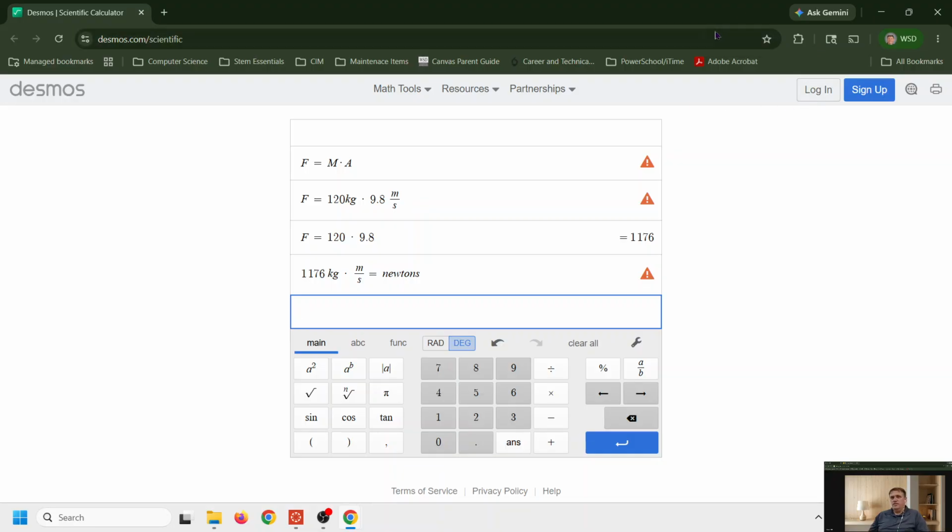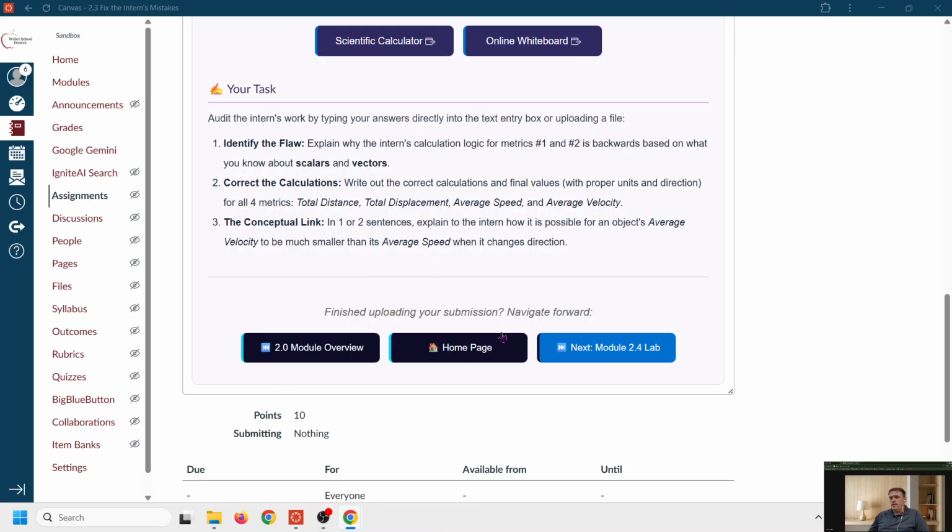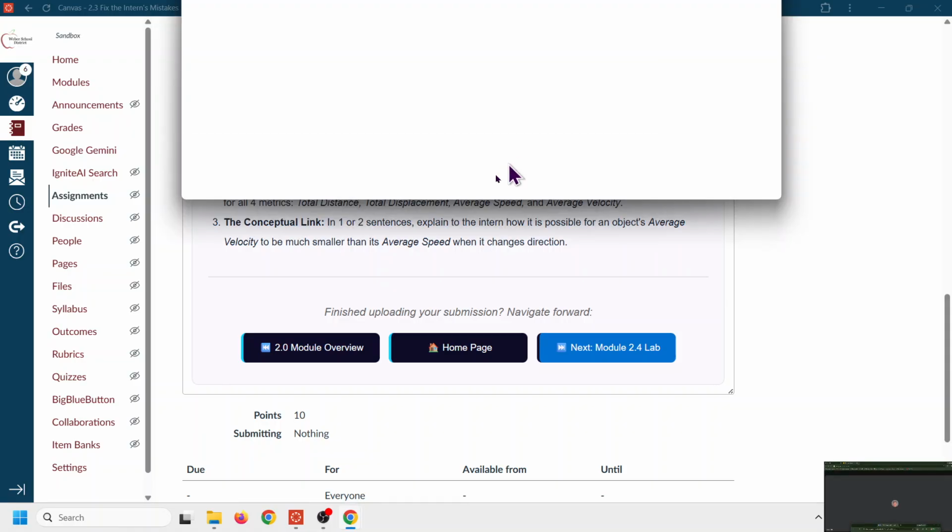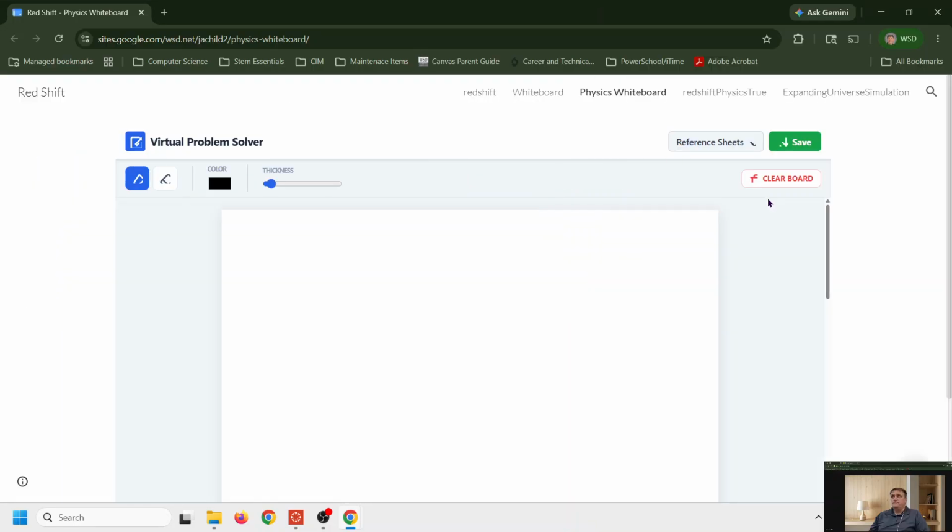Second option is this online whiteboard. I'm going to go ahead and bring that down. Okay. This online whiteboard won't do the math for you, but what it will do is allow you to write. So if you've got a touch screen, this should work with a touch screen. If you're really good with a mouse, or if you've got a pen pad, you can do that.